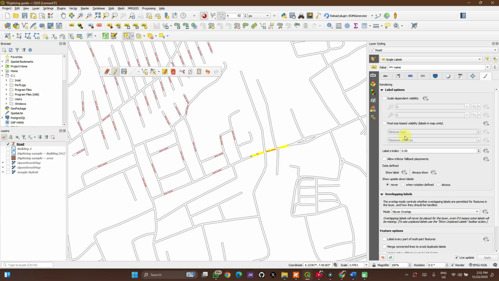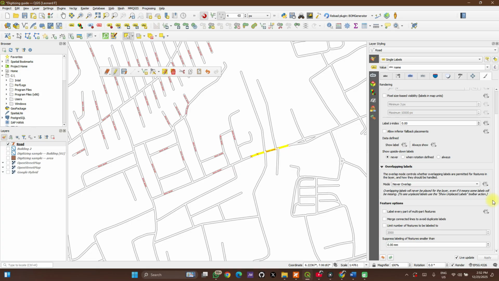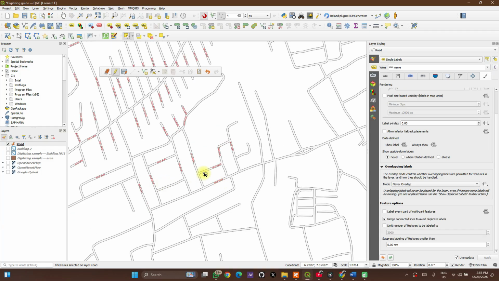We'll go to rendering. Scroll down a bit, and you see this part that says merge connected lines to avoid duplicate labels. When you check this box, it merges all these lines to show only one label rather than several.